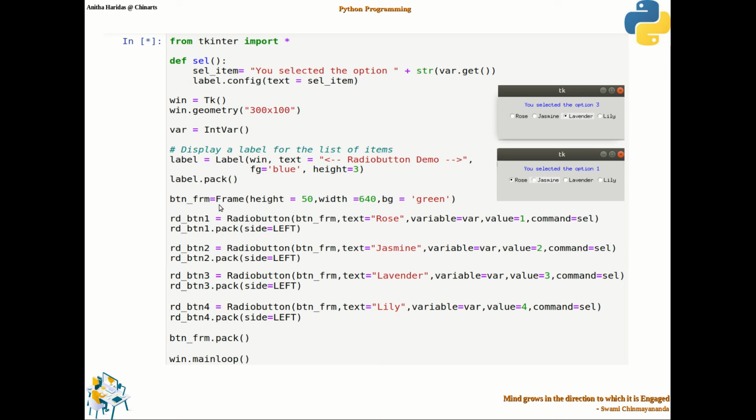Then I am creating a frame here, right? I call it button frame, and I add these radio buttons. All these 4 radio buttons are added to the frame, whereas the frame is added to the window. The frame is added to the window and all the radio buttons are added to the frame.